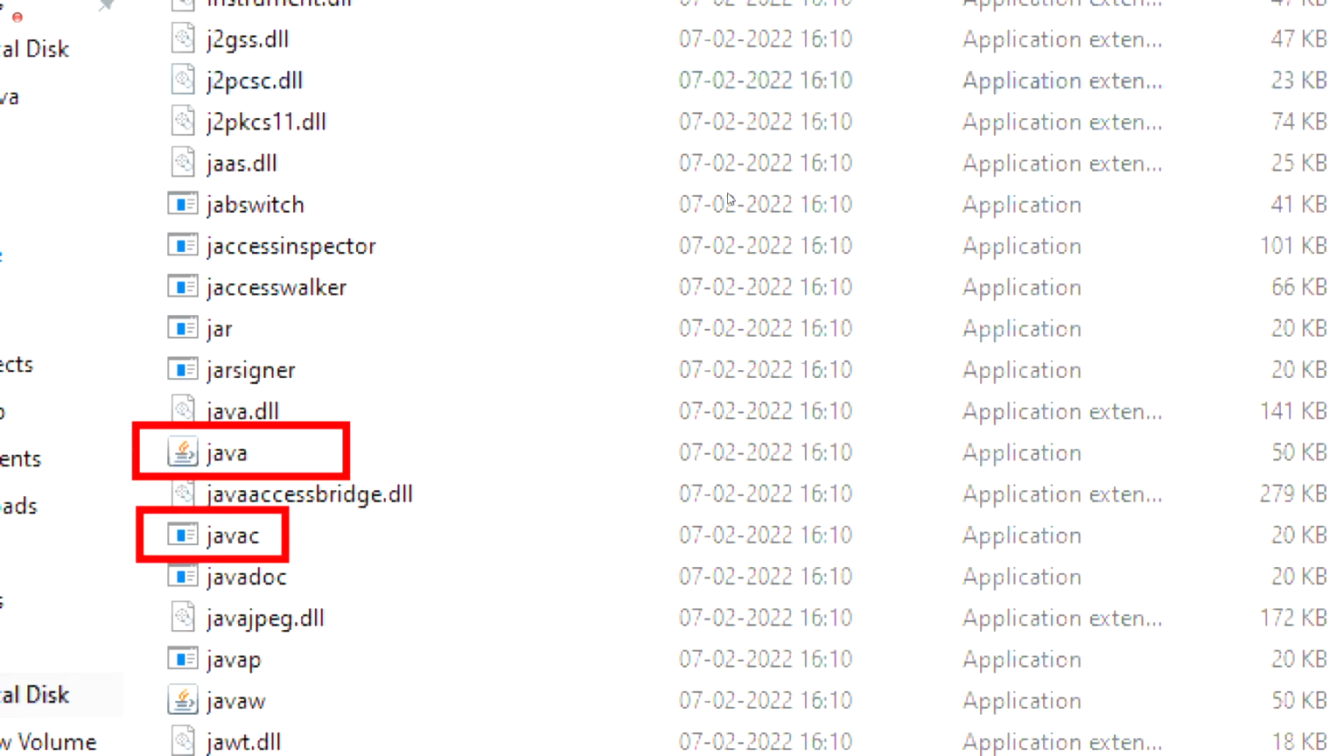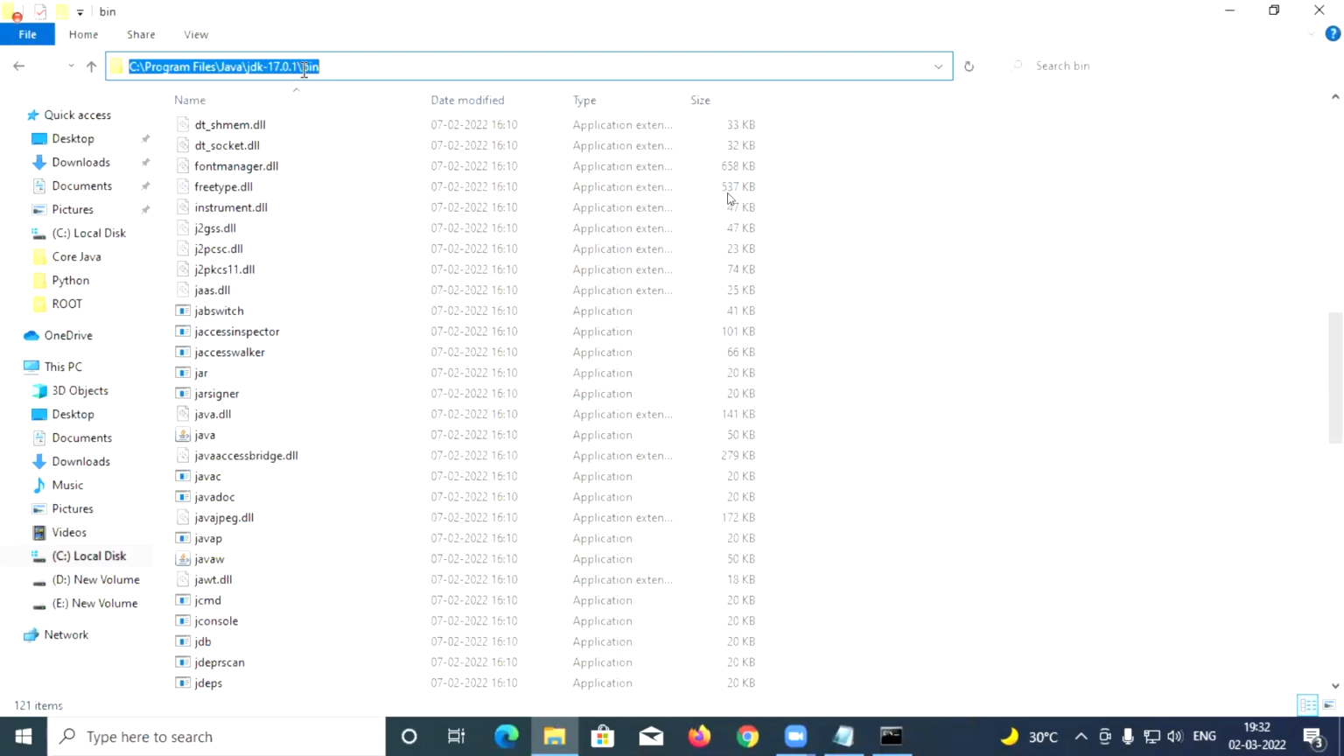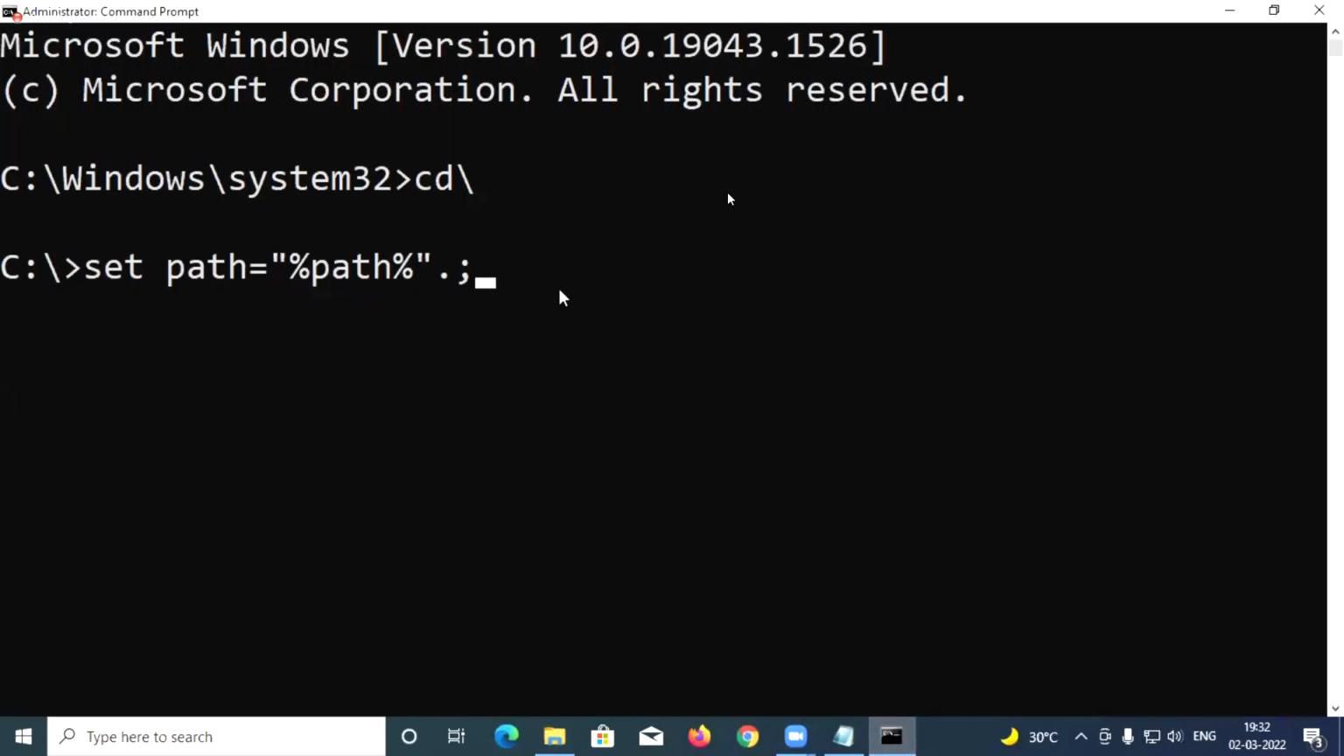For compilation, this is required. For execution, this is required. This is nothing but the Java compiler. This is nothing but the Java launcher. So javac is the compiler and java is the launcher. For compilation, javac is required, and for execution, java is required. These two are available here. That is the reason we can copy this complete location. Right click, copy. Then you can paste here.